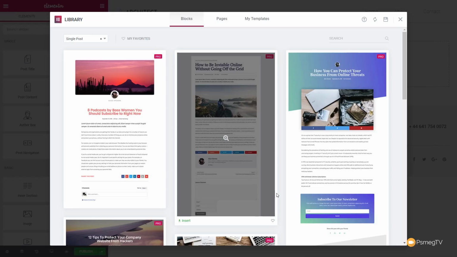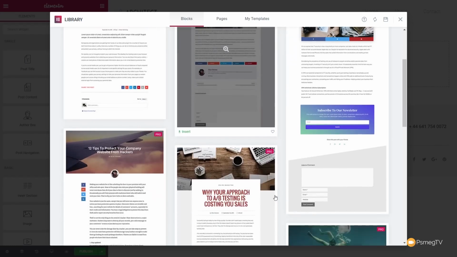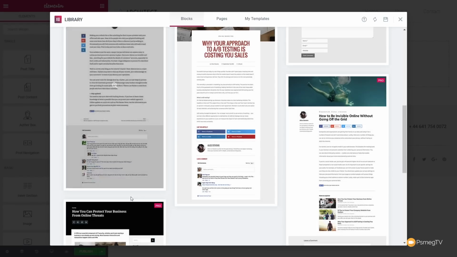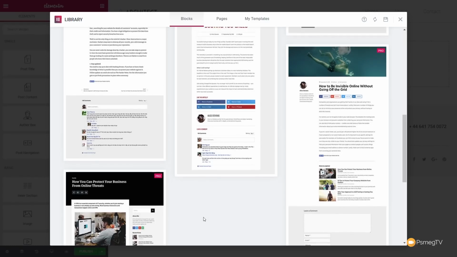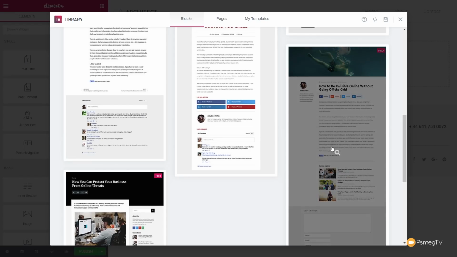But again, I will show you some of the options that are available when we're working with templates, and specifically when we're working with single post templates. So let's take a look at what we've got. We've got a range of different layouts, and again, we want to keep this really nice and clean and simple to keep in with the theme that we have with the site of a nice, clean, simple site. So we're going to go for this option.